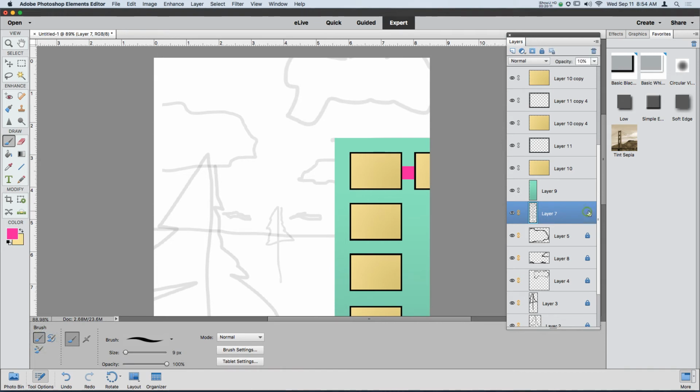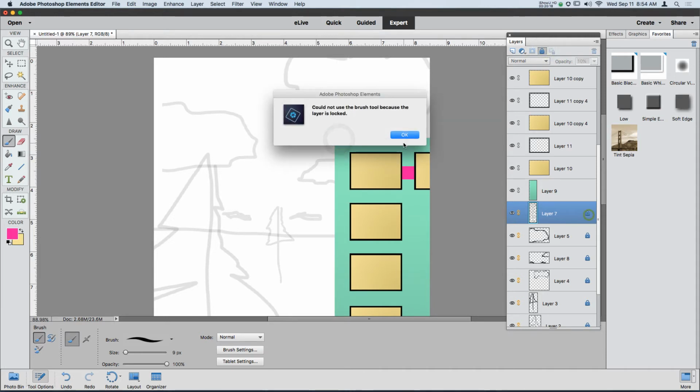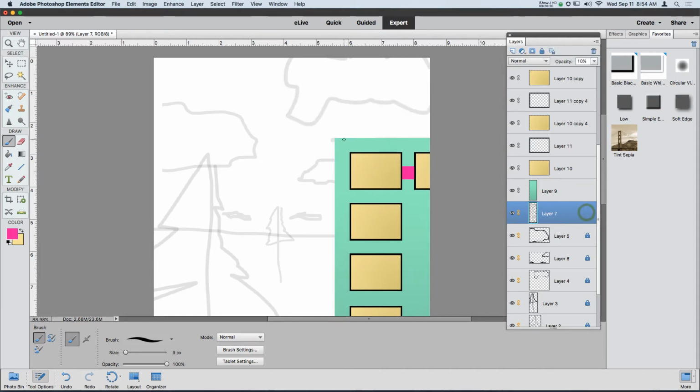Oh, it's locked. There we go. See, it wouldn't let me draw on that layer, right? Because it was locked. Okay, so we'll unlock it. My thought was to do something like this to see the top of that building. Maybe I still will. It sort of puts it up in the air like we're looking down, like we're in a helicopter, or maybe we're in another building or something. So I kind of do like that idea.